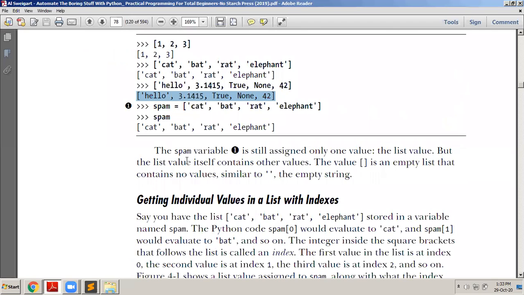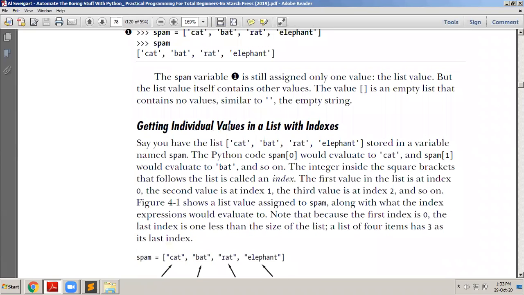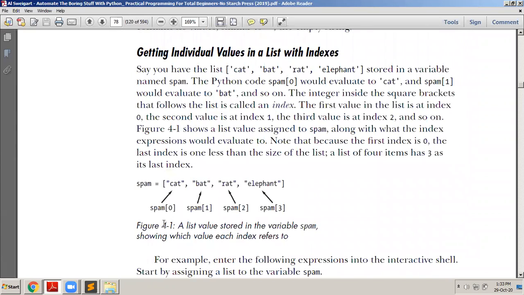Okay, right now, getting individual values in the list, how do we use indexes? Let us say I have a list here called spam containing 4 elements: cat, bat, rat, and elephant. If I want to access the first element, I simply write spam of square bracket 0. The first element of the list can be accessed at index 0. The second element can be accessed at index 1 and so on. This is 0, 1, 2, 3, and so on.